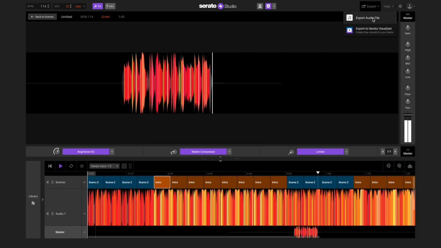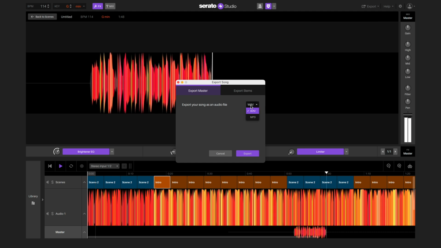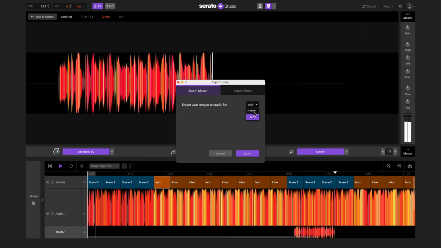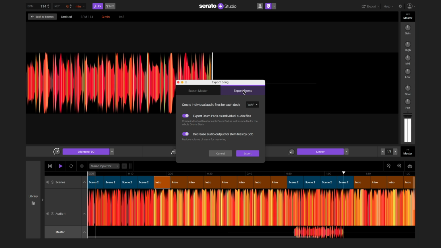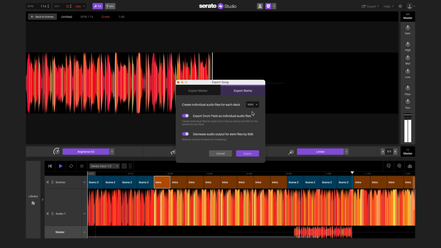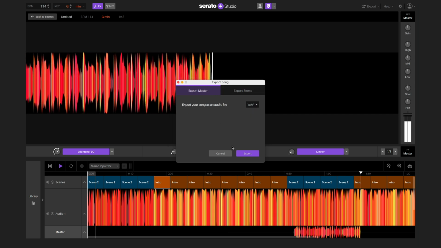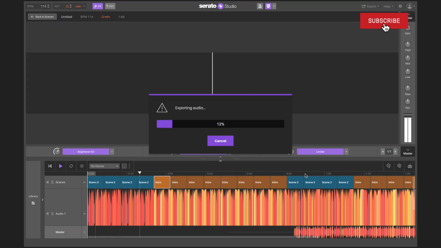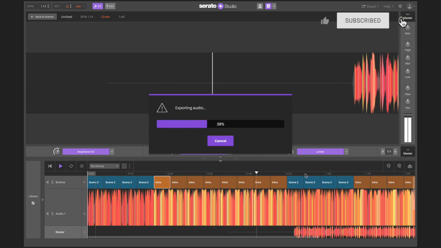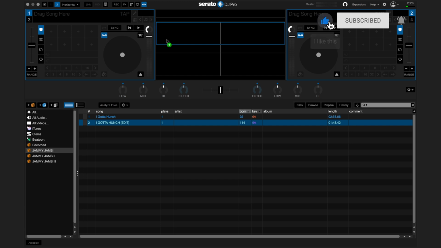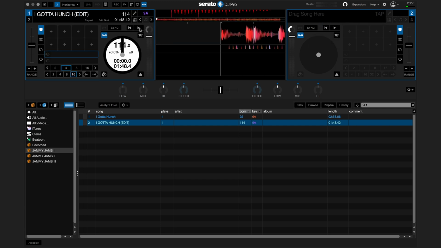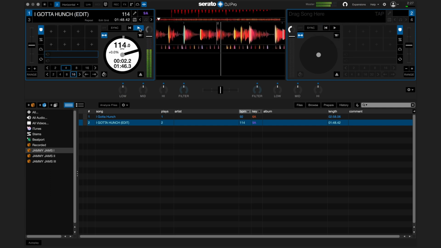Once we're happy with our remix, we can click Export Song to save it as a single WAV file, MP3, or even as stems. Once you have the file exported, you can close Serato Studio, open up Serato DJ Pro, and import the song into a crate to play it in a DJ set. Now you give it a go.